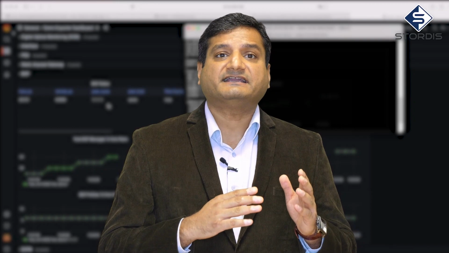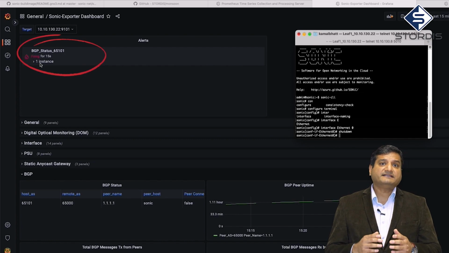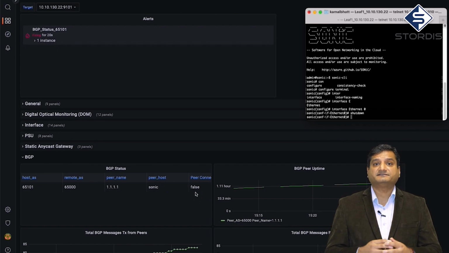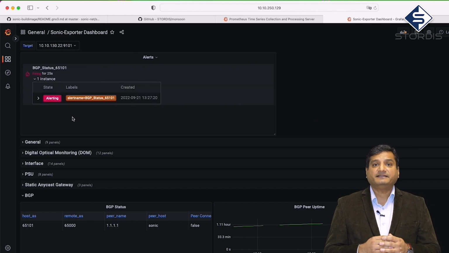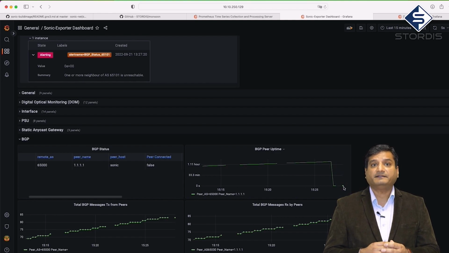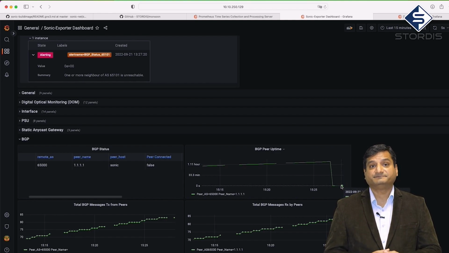You remember the for field we configured to 20 seconds a few minutes ago while creating this alert. So this alert will remain in pending state for 20 seconds and will actually go into firing state if the condition remains true for this period. After some seconds, you can see alert went into firing state. Also, the BGP status table dashboard is updated with correct status. We can also check the summary by expanding the alert. Also note that BGP peer uptime counter is reset as well.